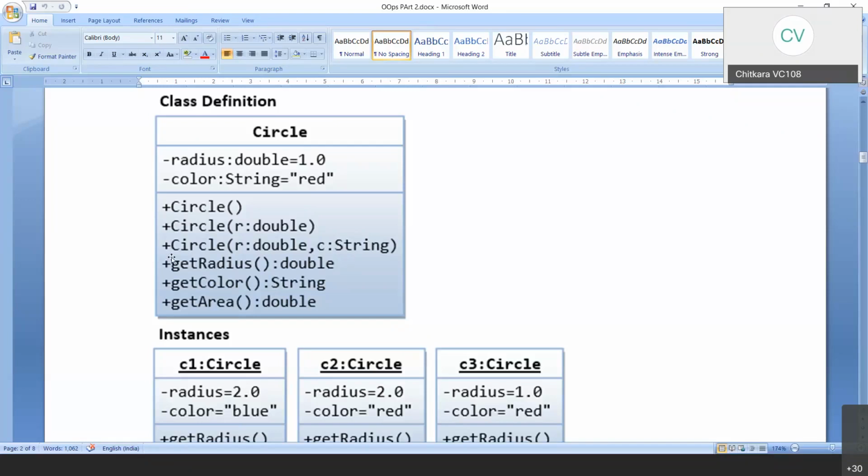There are three functions. getRadius should return a double, getColor should return a string, and getArea should return a double. Understood? So: two private data members, three constructors, three member functions. As far as main is concerned, we are going to create three objects, C1, C2 and C3. Understood?